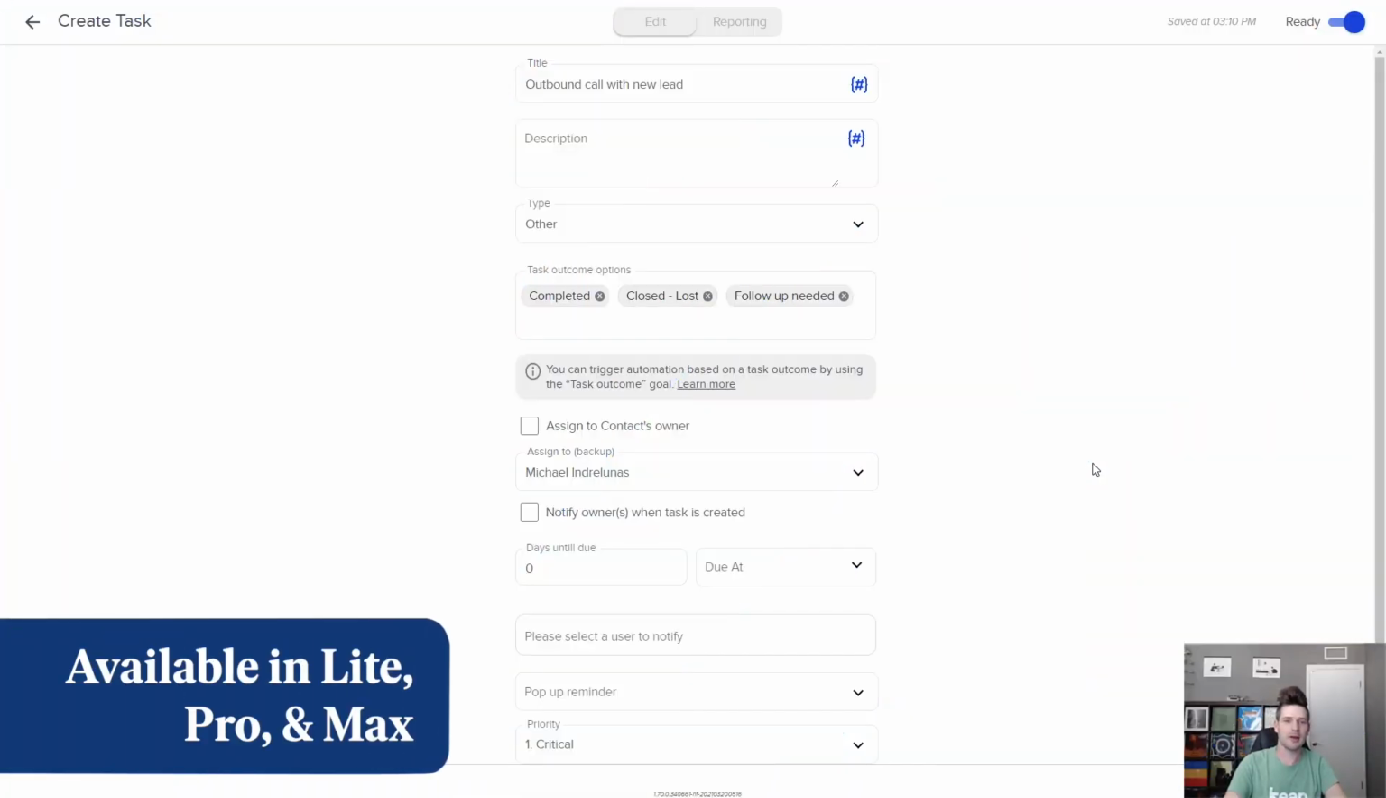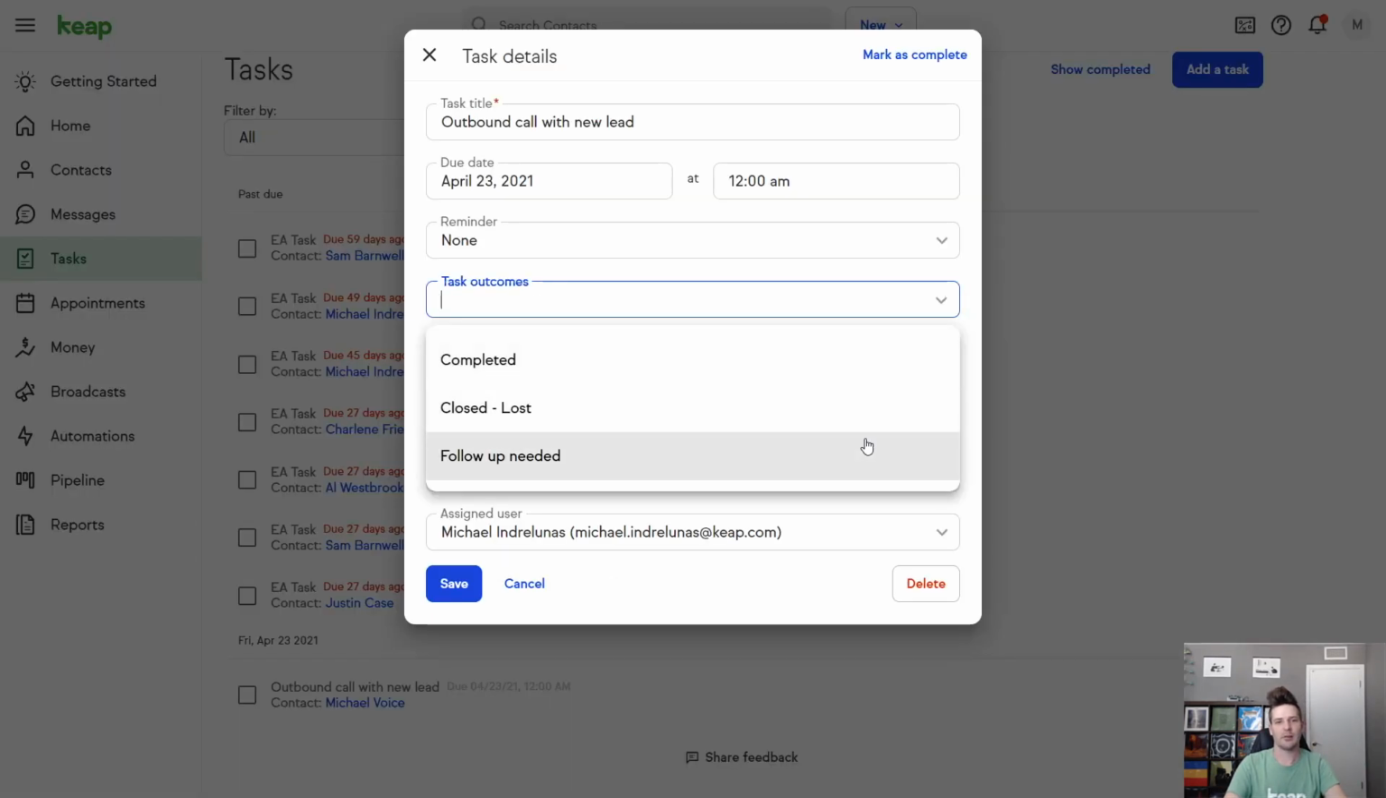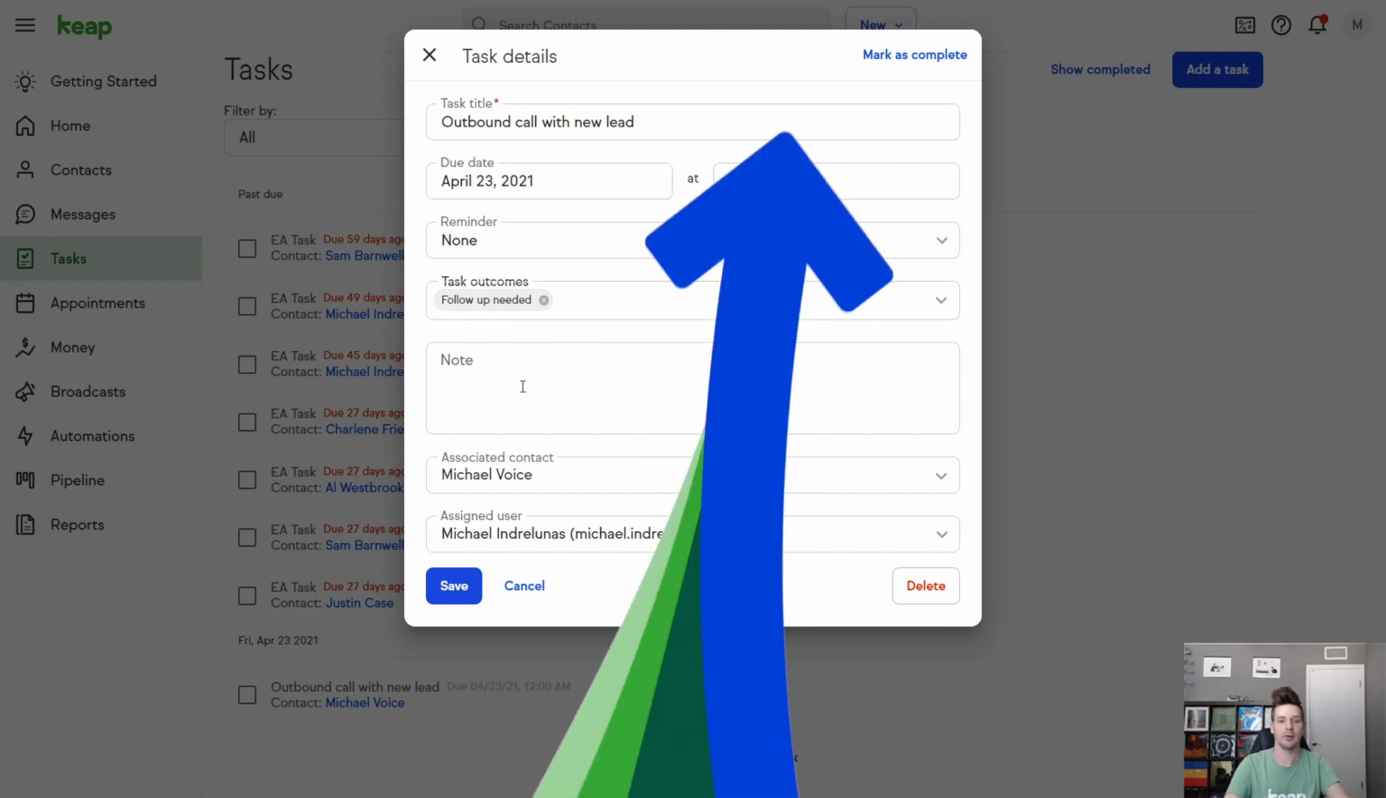Tasks created in the Advanced Automation Builder can now include task outcomes. These outcomes are available to select on the task page and can be used to trigger more automation. For example, this follow-up needed outcome could be used to trigger automation that will create a new task for me, reminding me to follow up again with my customer.